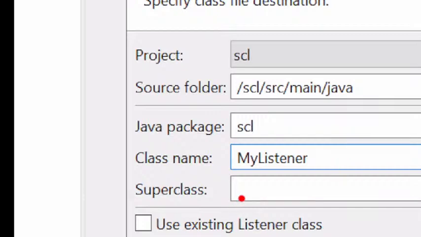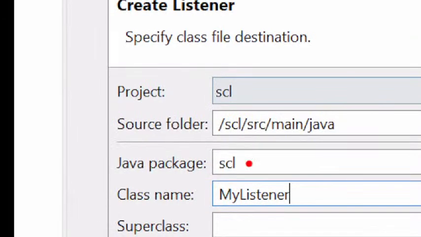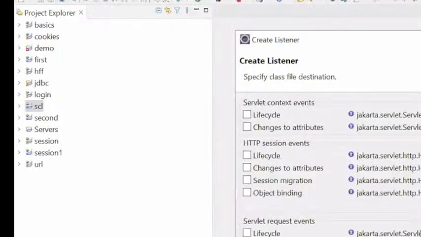Here I right clicked. After that, I selected New. After that, I selected Listener. Then the package name I wrote as servlet context listener, same name. Class name MyListener I wrote. After that, you have to click on Next.